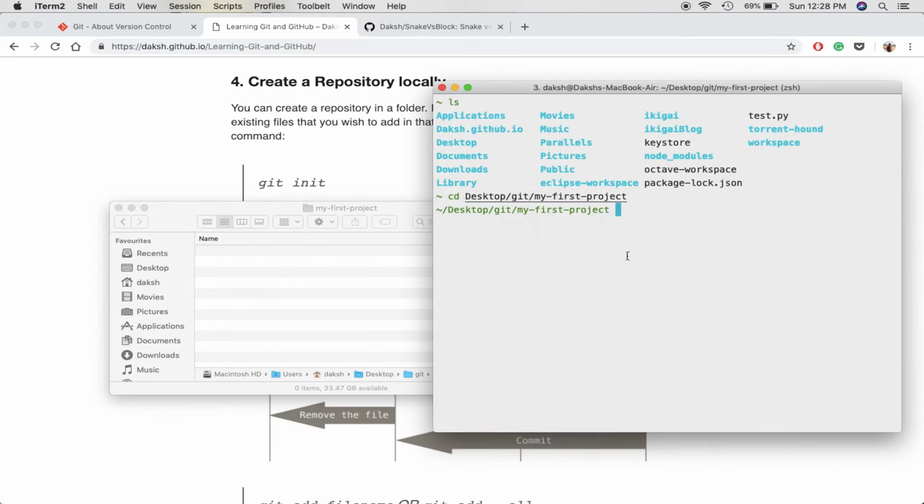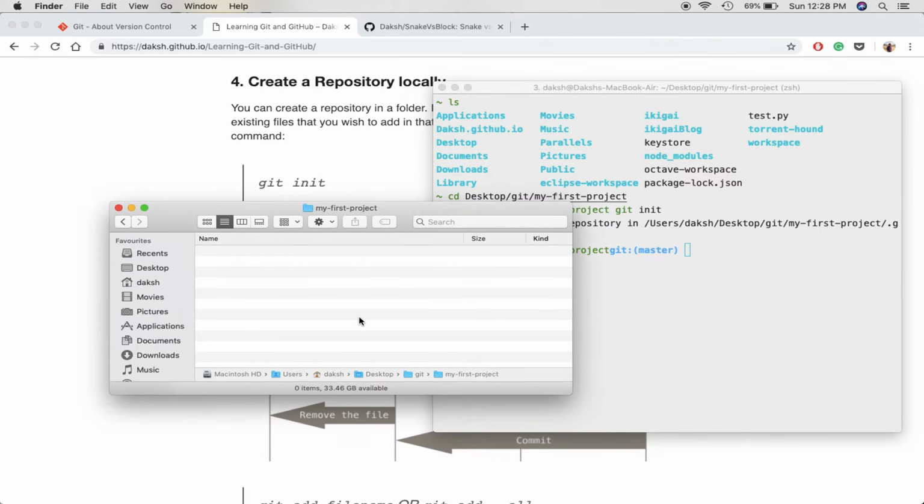So once you're inside this, you type git init. What this does is adds the magic of Git to this folder. It makes it a Git repository and it helps you to keep track of it. And if I show the hidden files, you will see it makes the .git folder. That is where all the magic lies. That's where all the files for versioning reside.